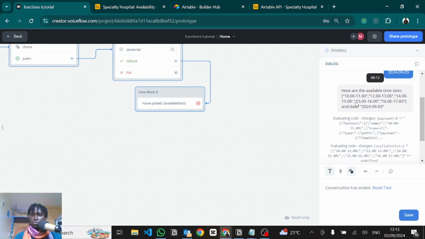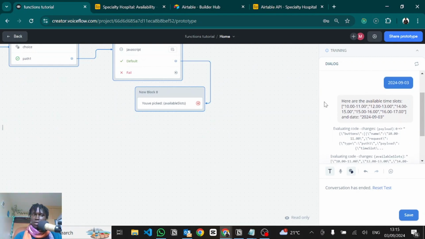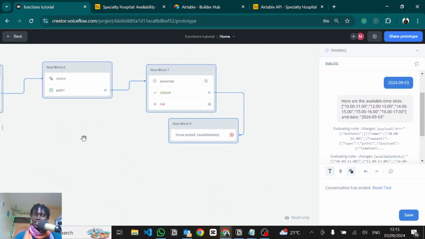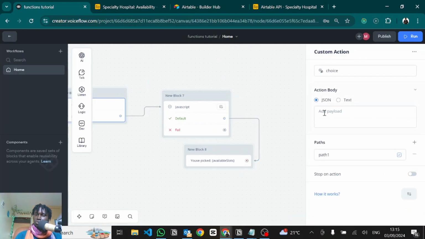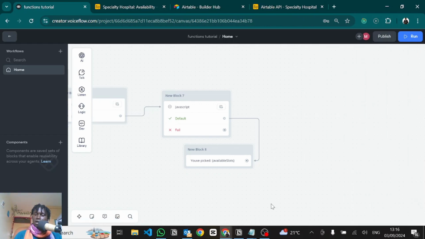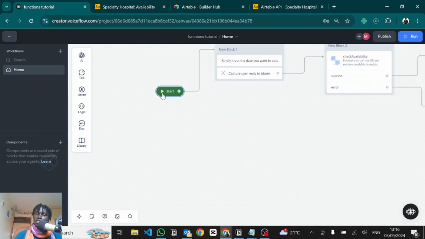Okay, so that's not working. Why? So here are the available slots. Oh, sorry. So here in the custom action, we didn't pass in the action body. So pass in payload. Okay, and before we forward, because by default the custom action block always moves to the next block, but we don't want it to move to the next block until a button is clicked, until there's an interaction with the custom action. So we need to toggle that on, stop on action. So with that, we can exit then let's start.